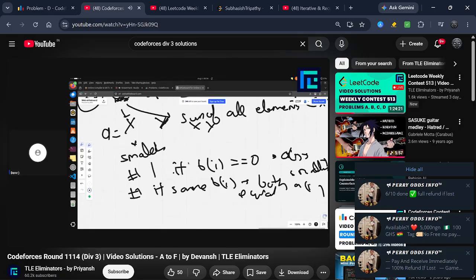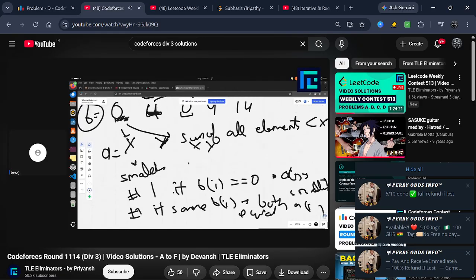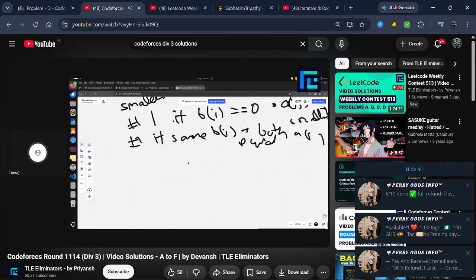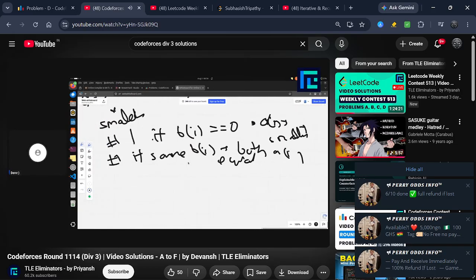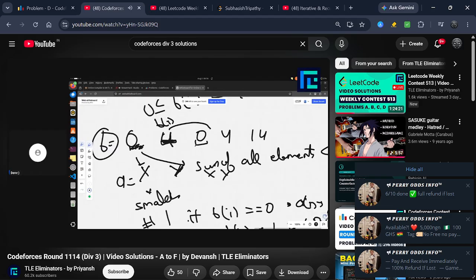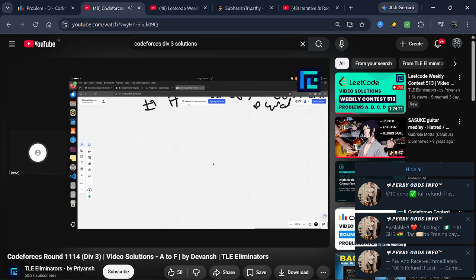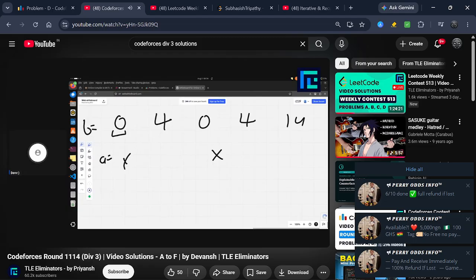Now, how can we solve this, right? We made two observations: if Bi is equal to 0, this is the minimum, and if it's not, these are equal. Cool. That means this would also be Y, right? And how are we going to make the elements here? Again, 0, 4, 0, 4, and 14. I assigned a variable x here. That means this is the least number. Why? Because Bi is equal to 0. And here this is Y. Both will be Y. Cool.